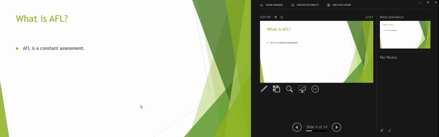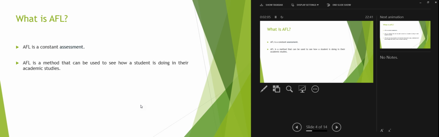So, what is AFL? AFL is a consistent assessment process done knowingly and unknowingly by the students, giving both the educators and students chances to constantly assess. AFL is a method that can be used to see how the students are doing within their academic studies. This can be done in many ways that we will discuss later.